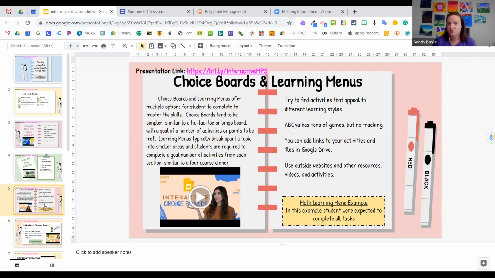ABCya, a lot of teachers use those when they put this together, which has great websites. This is primarily pre-K to 5, although some of the activities might be applicable to middle school. But there's no tracking. We don't have a subscription to ABCya, so there's no tracking of who completed what or what their score was or any of that kind of stuff. It's simply there just for practice.